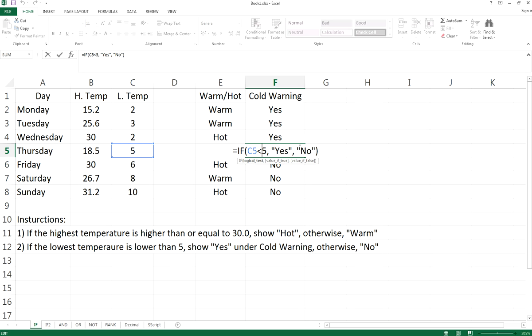So it is very important when you're using yes or no, or hot or warm, with the if function, because this is a very typical error that people always make, mixing up whether to include the equal to sign or not.